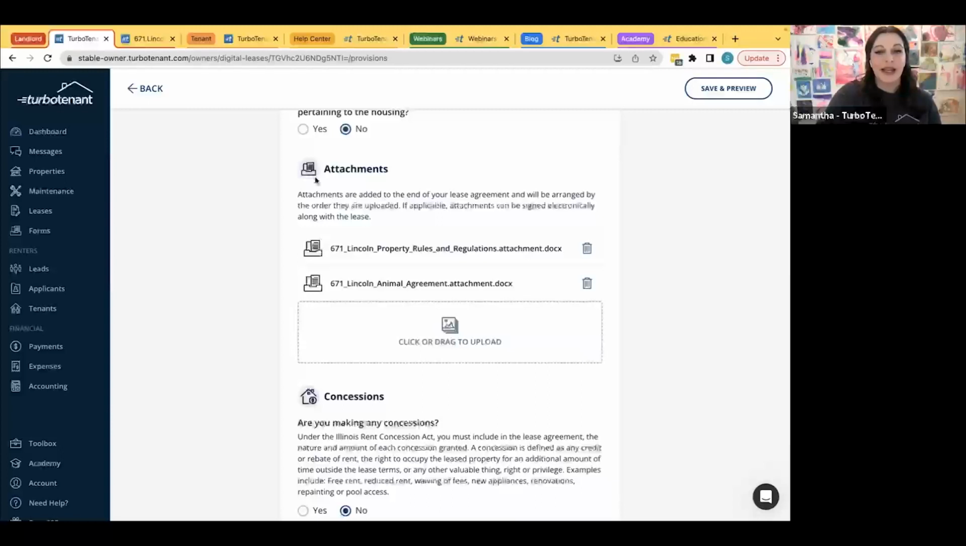We also have the option to add attachments. You'll see I've already uploaded the 671 property rules and regulations, as well as the animal agreement. Both of these are documents that are in the forms pack over here.